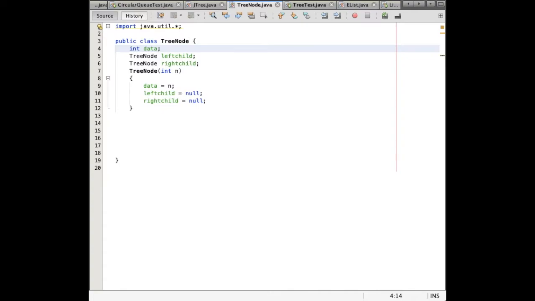First, we must make the TreeNode class. Inside the TreeNode class, there is an attribute of data. This is an integer. This is the data that the TreeNode will hold.